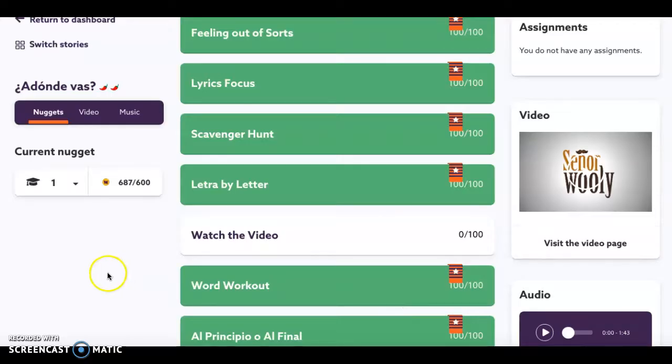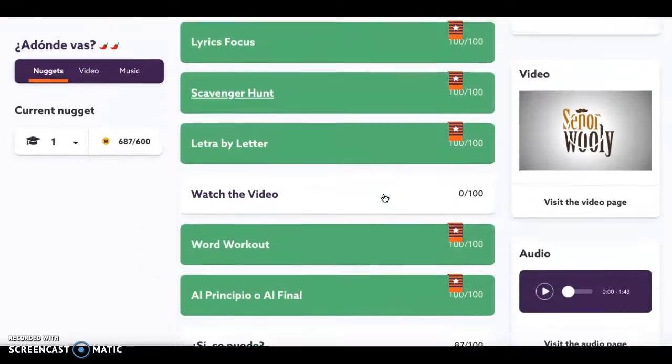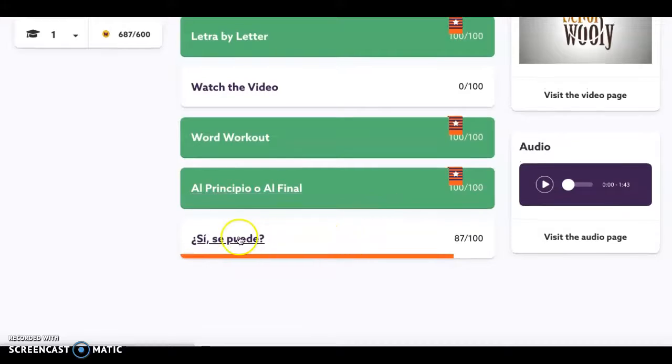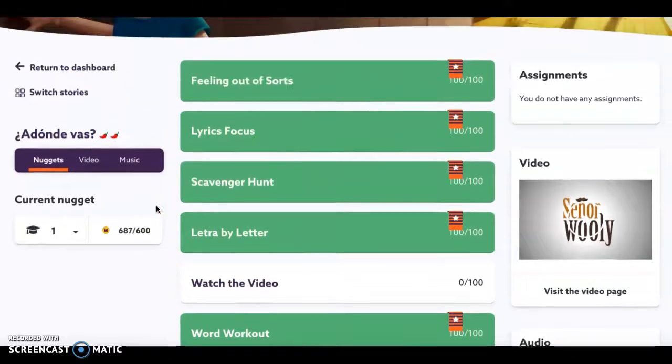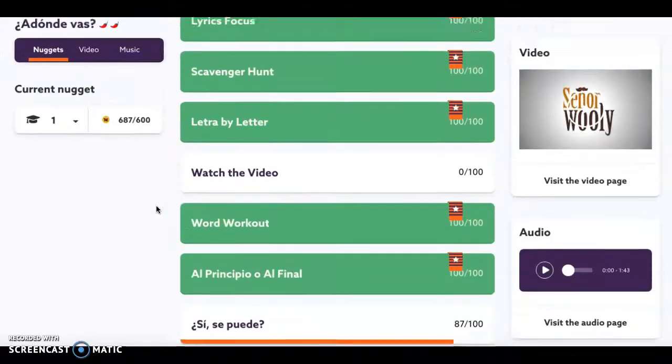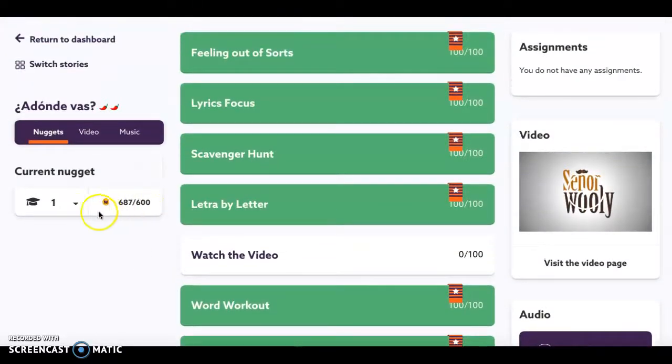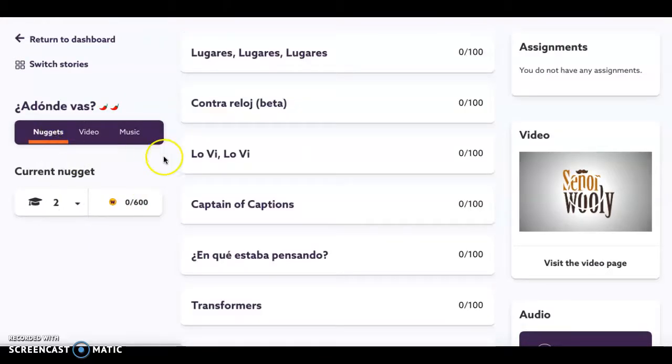I'm going to hold off on that. So I have 687 points now out of 600. You can see I have not done every activity. Si se puede, I missed a couple points. I didn't watch the video. So you could hypothetically even do the activity without watching the video. And now you can see here that Nugget 2 is highlighted because I can choose to go to Nugget 2.